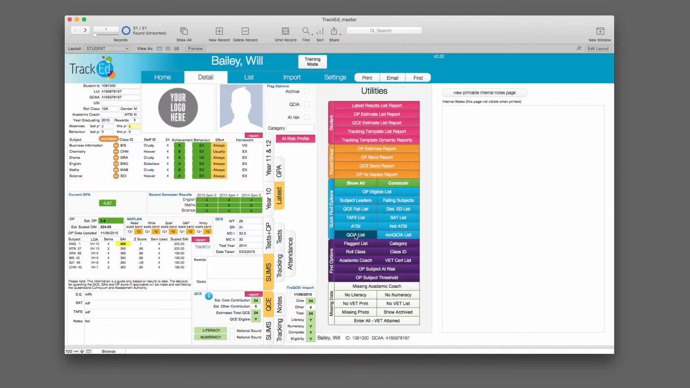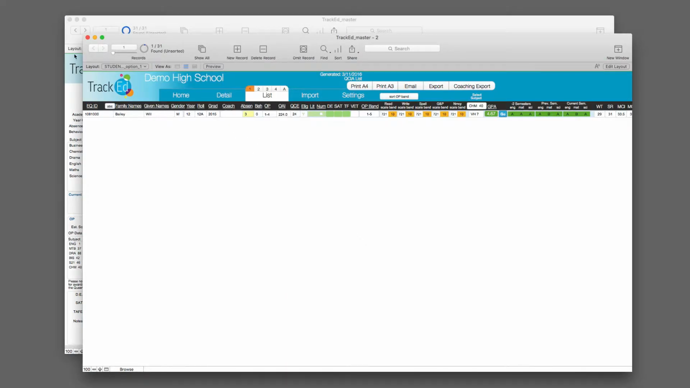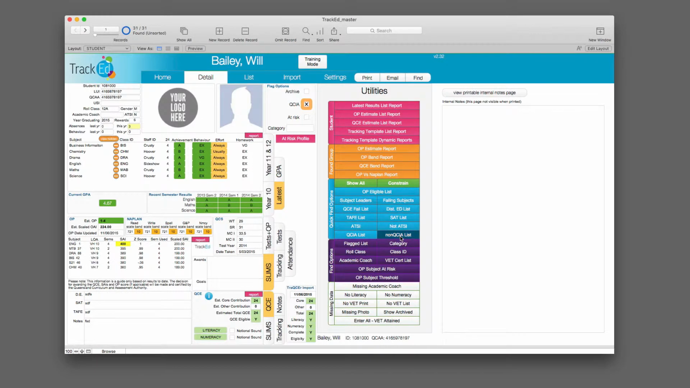We've got a QCIA list. If I run this one now, there are none. So I'll tick someone, and then I'll do that list and I find that student. So just ways to quickly find the students again.